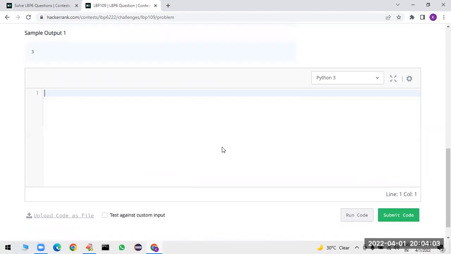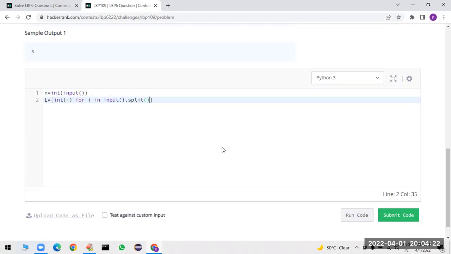Sir, in Python, there is one small concept. Do you know n is equal to int of input I am taking. Next, list is equal to int of i for each i value in input dot split. I accepted all the array elements. Next, I am reading the key value also from the user.